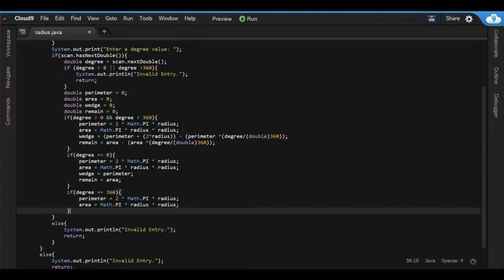So for the first set of formulas, to calculate perimeter, I multiplied 2 times pi times radius.